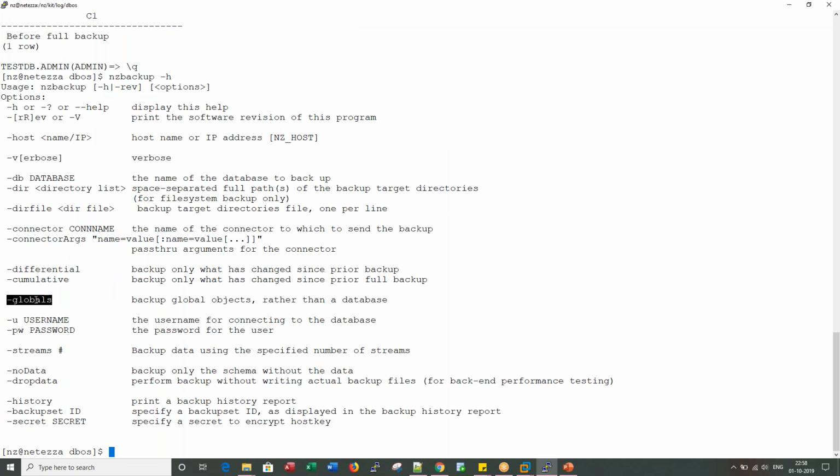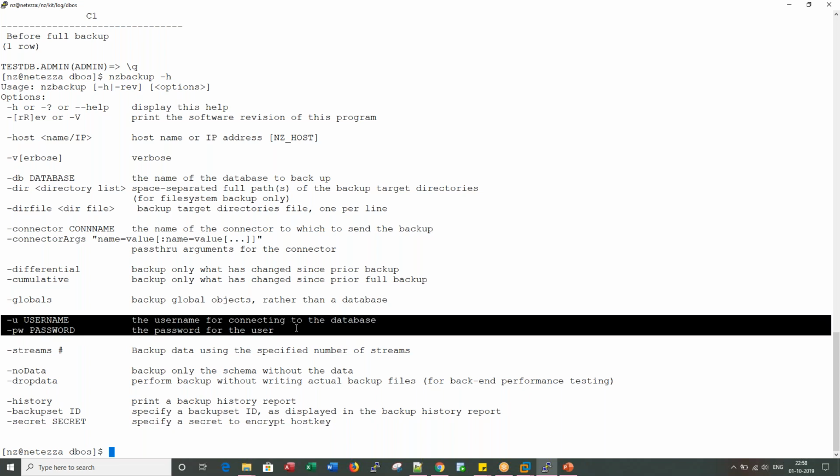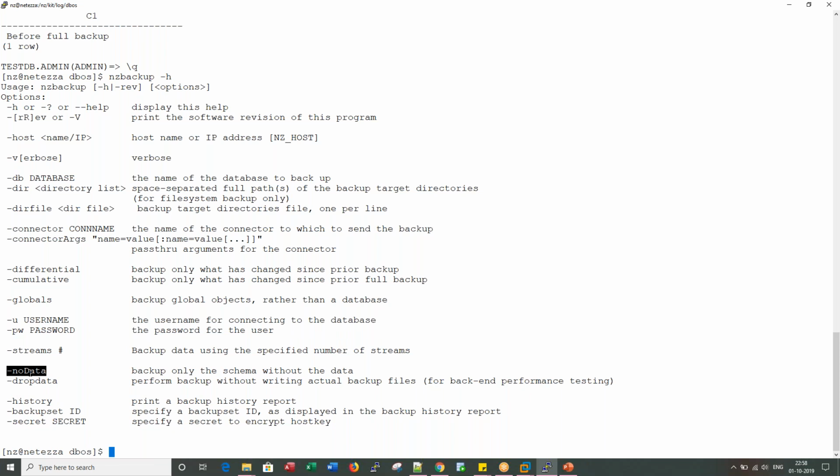So under globals, if you want to back up global objects, like users are global objects here. The permissions you given in system database are global permissions. Which is a user and password that is running this backup command. Hyphen no data: sometimes you just want a DDL, you don't want data. For some performance testing purposes, you want to really see how much time backup is going to run. It's not going to run actually, but it unloads the data but immediately removes it.